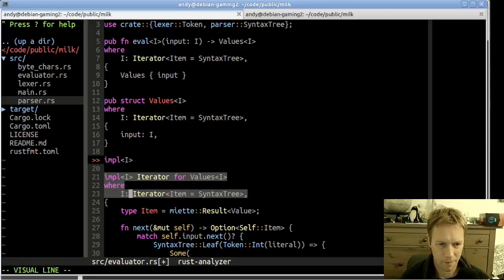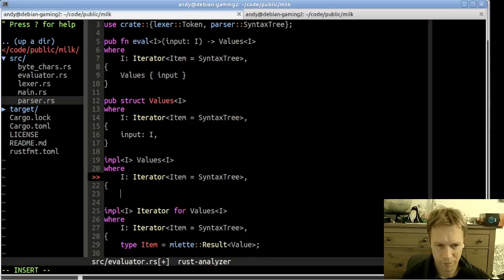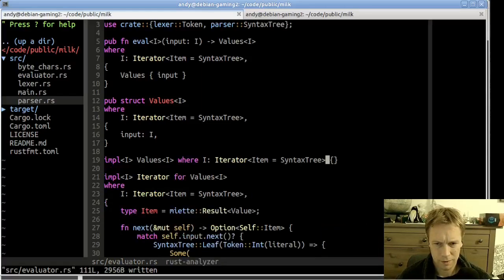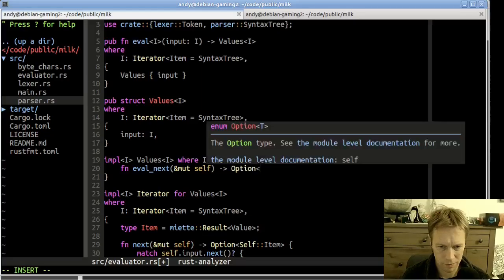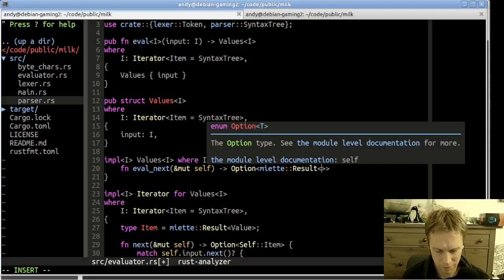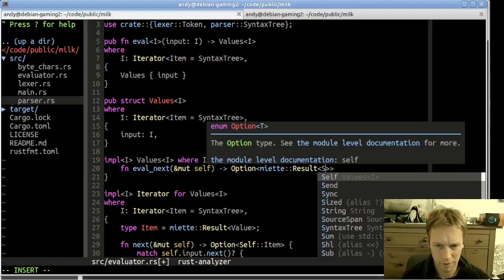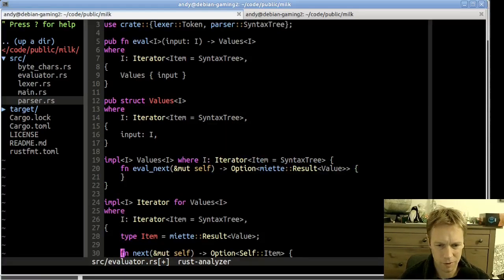Well, let's just copy this, shall we? An impl block for values that is not an iterator. It's just implementing values. Doesn't like that. Okay, well, let's try with that for the moment. And there's going to be a function called, I guess it's called eval next if we want it to fit with the other ones, and it returns an option of result, get result of syntax tree. Yep. No, value. Getting confused with that all the time, aren't I? Yep, and that is just going to be all the stuff we have in here.